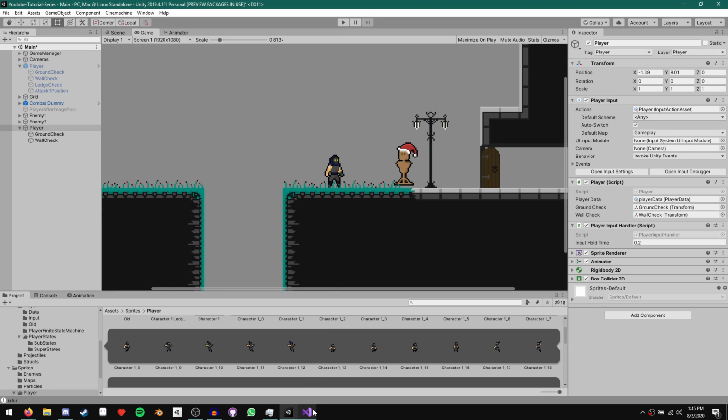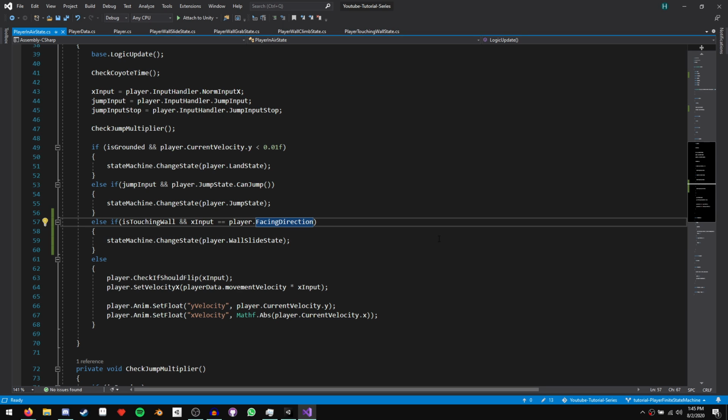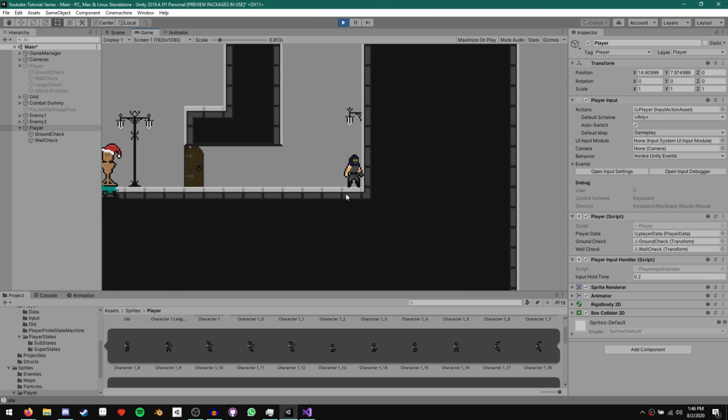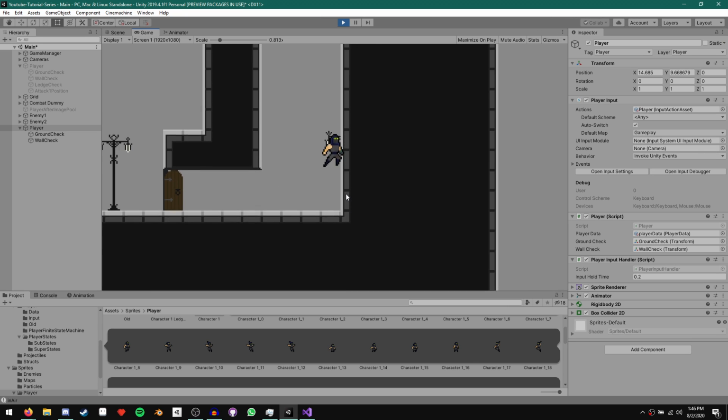Okay, so let's go back to our scripts and let's come to our player in air state. So currently we're transitioning to our wall slide state if we're touching a wall and our X input is towards the wall, but we also need to make sure that our Y velocity is less than or equal to 0. So just go ahead and add another and we'll just say player dot current velocity dot Y is less than or equal to 0. Let's go ahead and try it out now. Perfect. As you can see, if we're falling down, we start sliding.